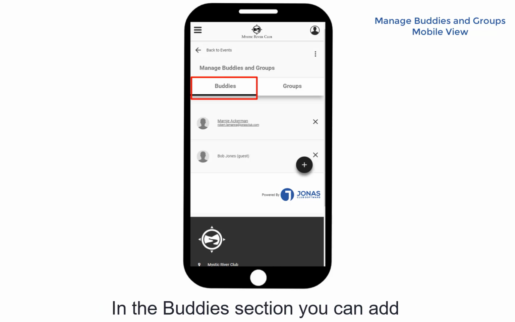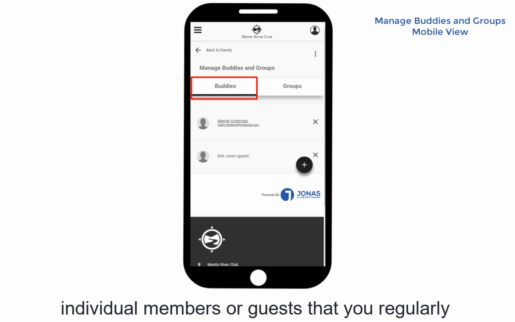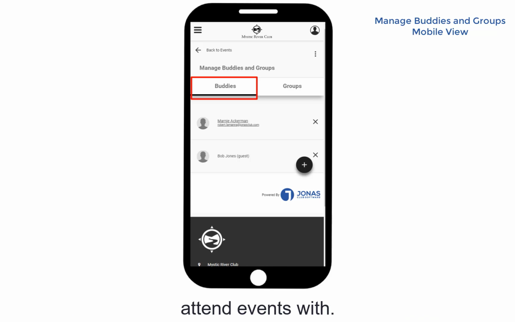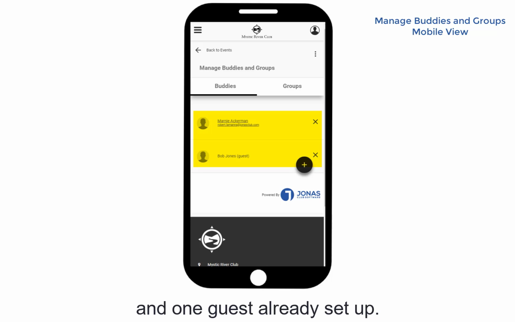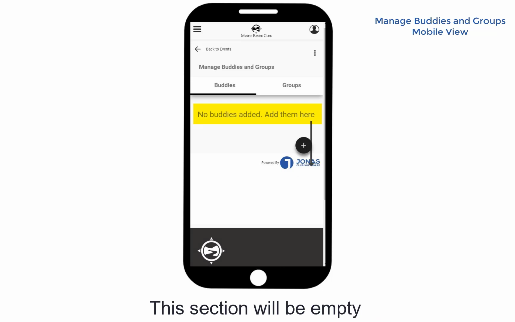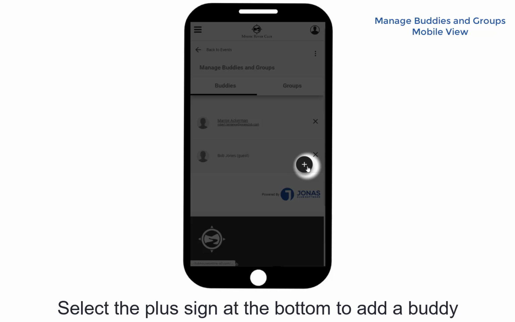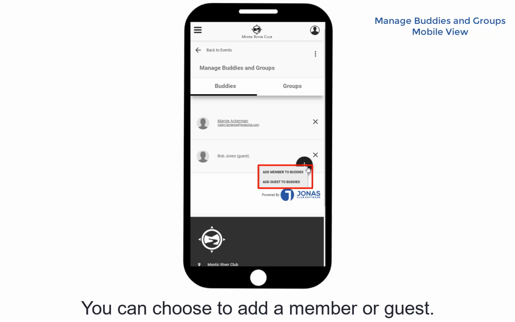In the Buddies section, you can add individual members or guests that you regularly attend events with. Currently, we have one member and one guest already set up. This section will be empty if you have never set it up before. Select the plus sign at the bottom to add a buddy. You can choose to add a member or guest.